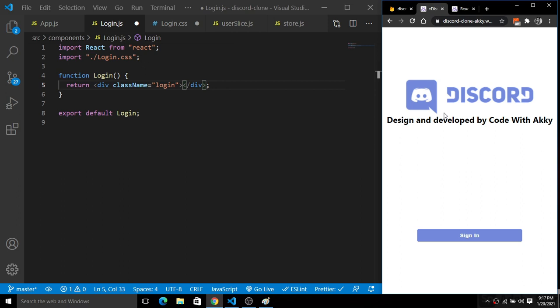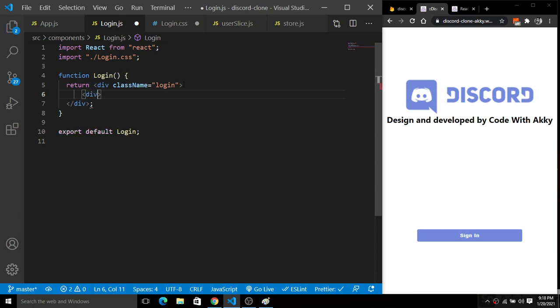For this login component, you can see we have this nice logo of Discord. So I'm going to simply copy the address of the image here. We have this login logo image. I'm going to wrap the image inside another div with the class name login logo. Close this div. Okay, so here we have this login logo.